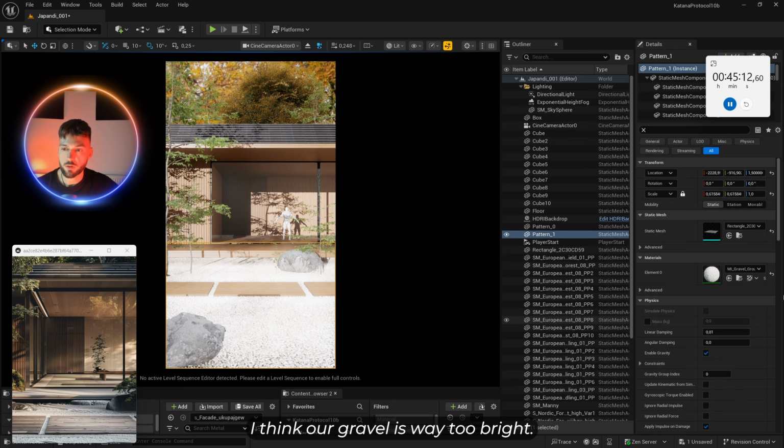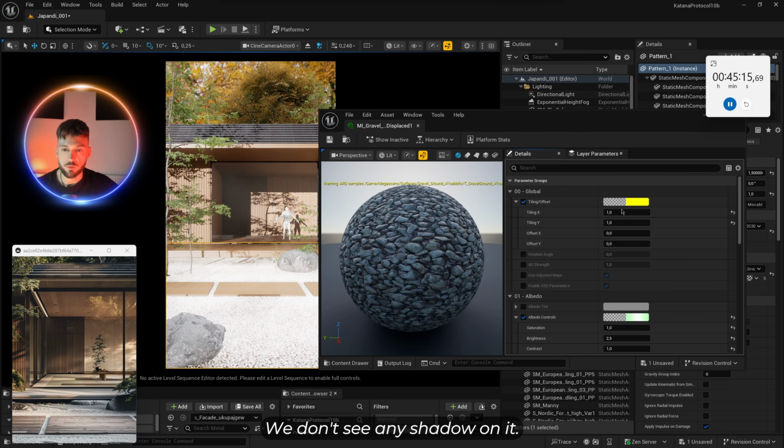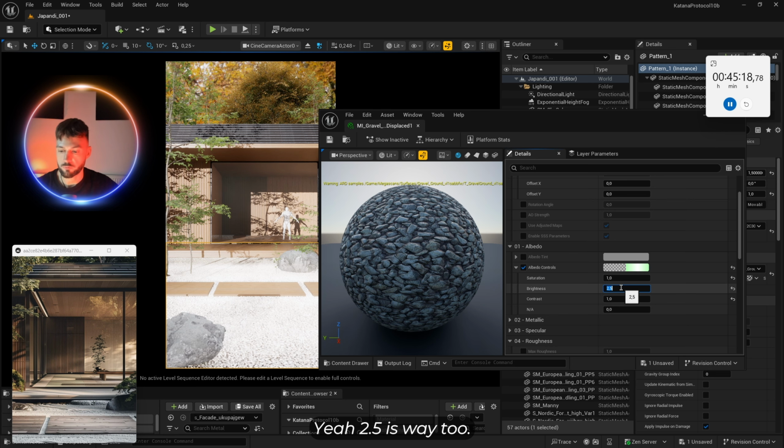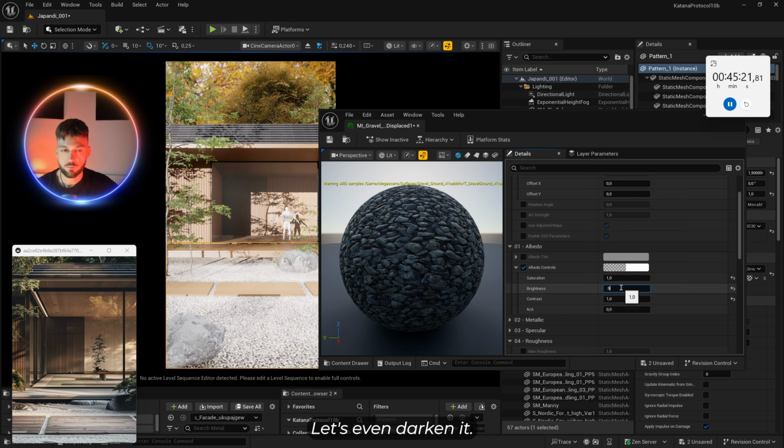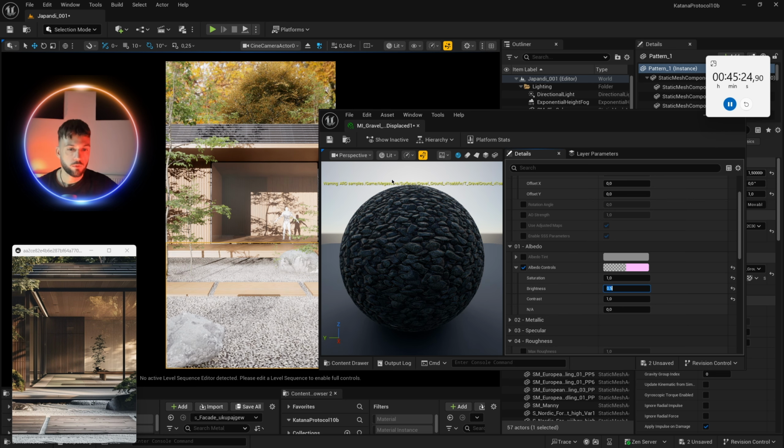All right. I think our gravel is way too bright. We don't see any shadow on it, so let's make it, yeah, 2.5 is way too bright. Let's make it 1. Let's even darken it. Let's make it 0.5. Let's save.